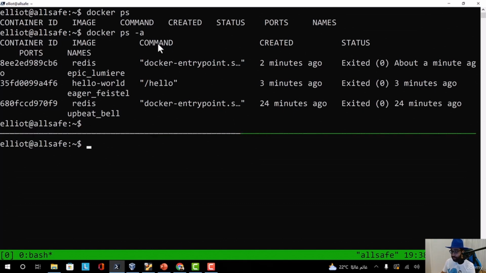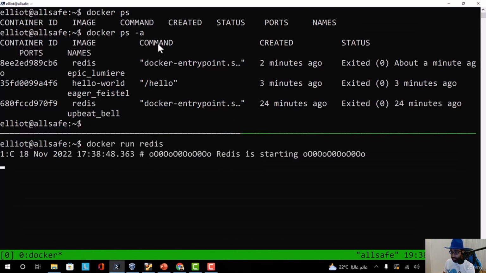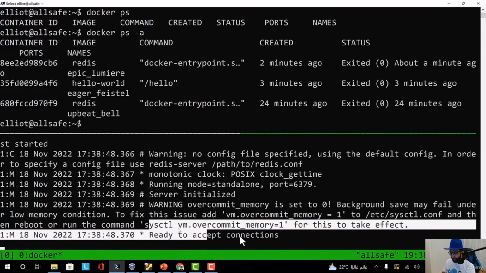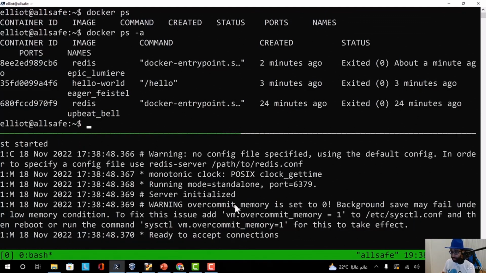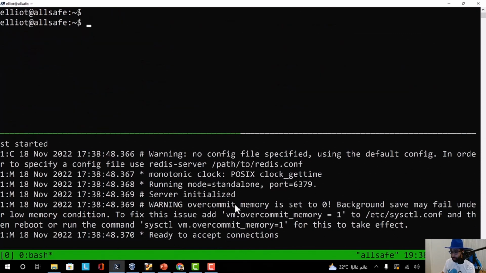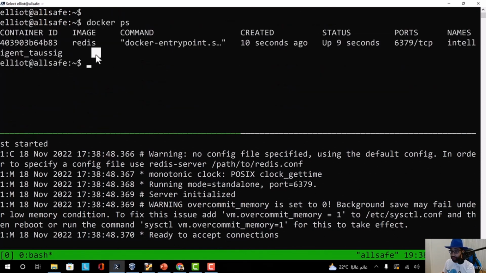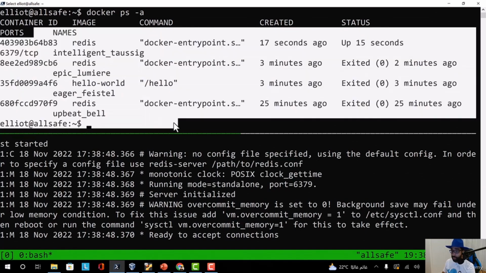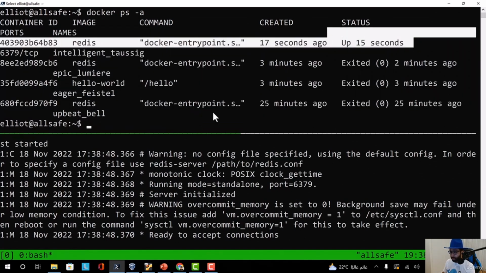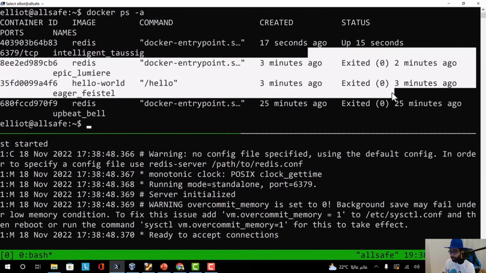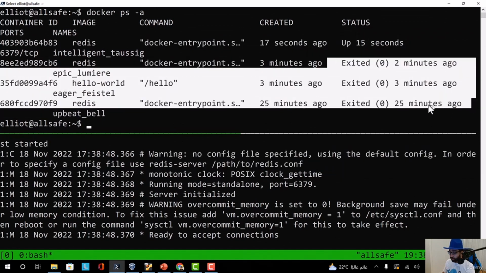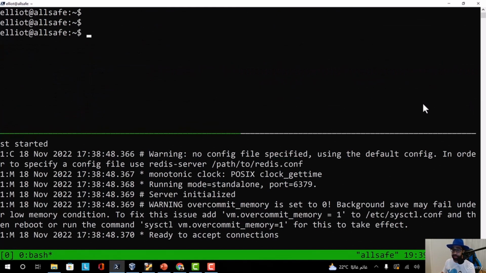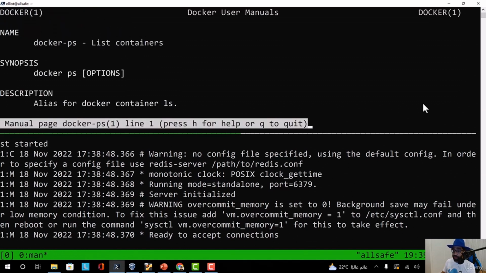However, if I go down here and I do a docker run Redis, Redis is right now running, okay? So I'm running a Redis container. Let's just clear the screen. If I do a docker ps now, I can see that Redis is up and running, up for 9 seconds. And if I do a docker ps -a, I will see that I ran 4 containers. One of them is up and running that I just ran right now, and 3 stopped containers. Okay, if you want to learn more about the docker ps command, please check the docker ps manual page.